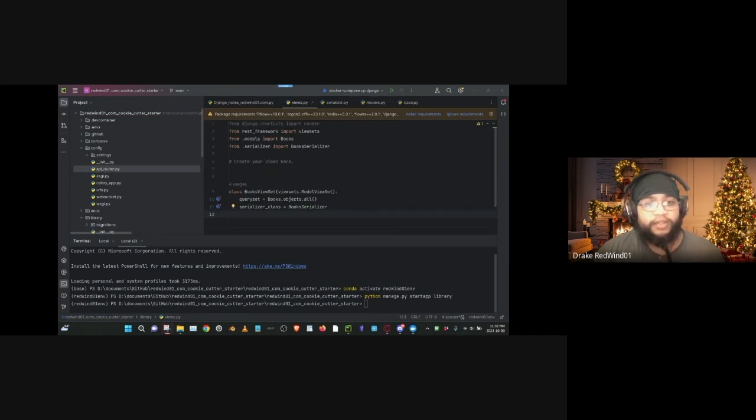Import our model, the model serializer that we just made, along with the rest of our view set.